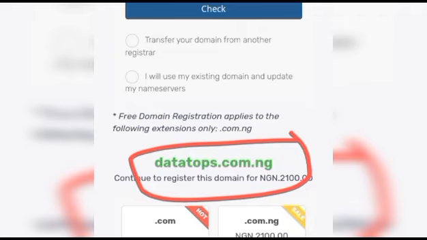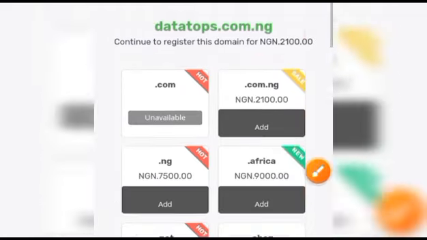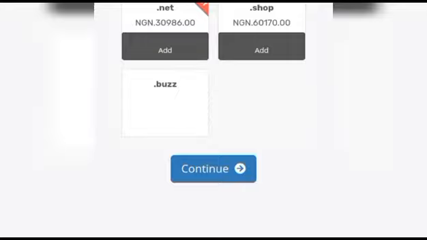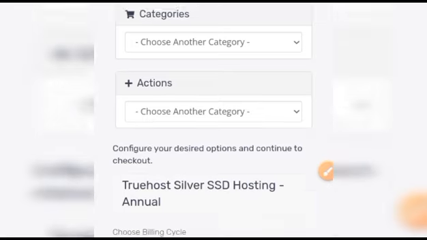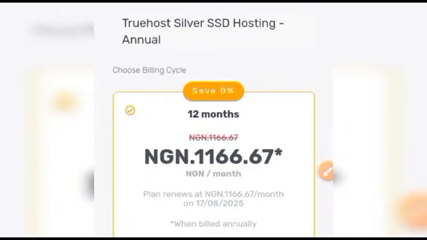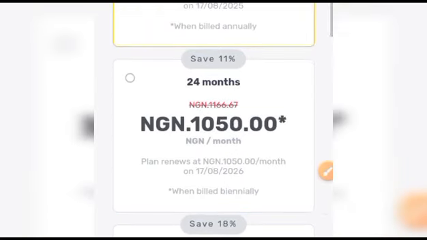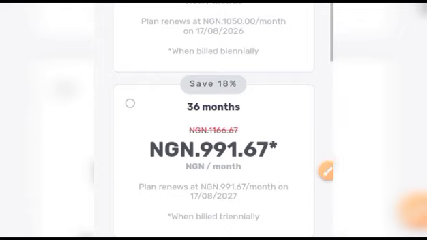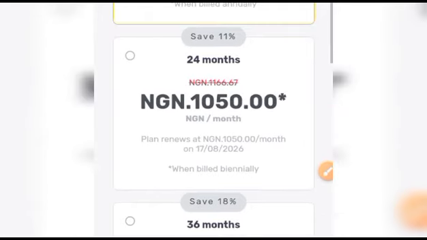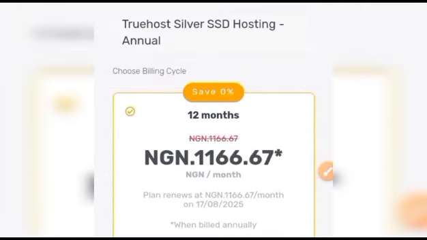So all you have to do is scroll down. Once you scroll down, you're going to click on this continue button that you're seeing right here. I'm just going to click on that right now. After clicking on that, we are going to wait for this page to take us to the next page. You can see right here that we can get this plan for 12 months for 1,166 naira monthly. If you want to get it for 24 months, the price will be reduced. Then for 36 months, the price will be increased. But we're just going to choose this 12 months.